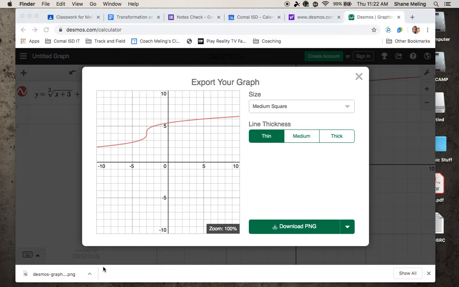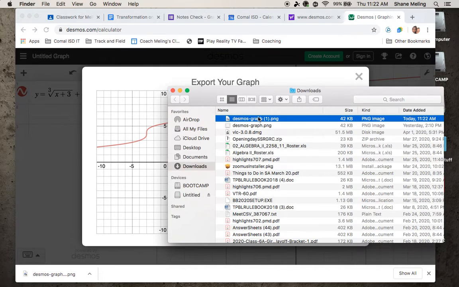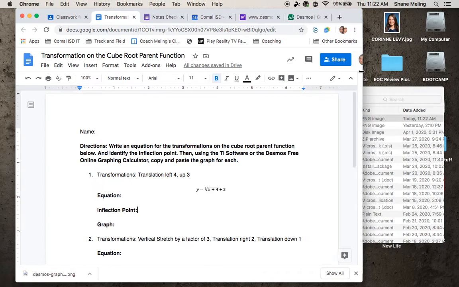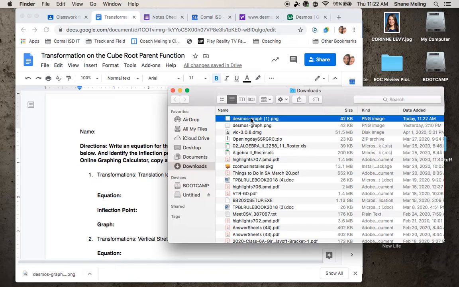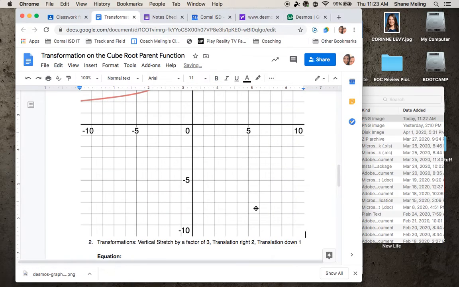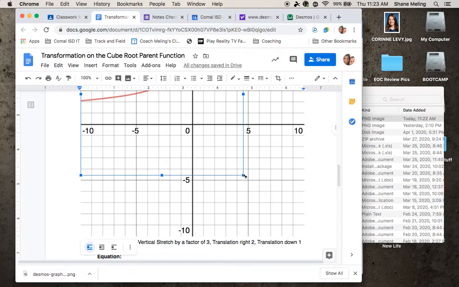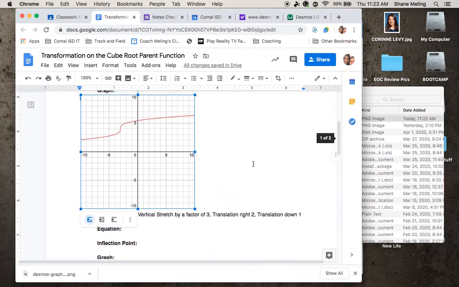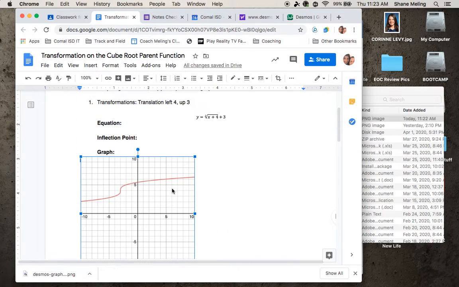So then my downloads folder pops up. So I have this Desmos graph here. If I go back to my assignment, now what I can do is drag and drop the graph in there, and then I would just resize it so it doesn't take up everything. So that is the way you would post the graph, and you can resize it even more however you want to.